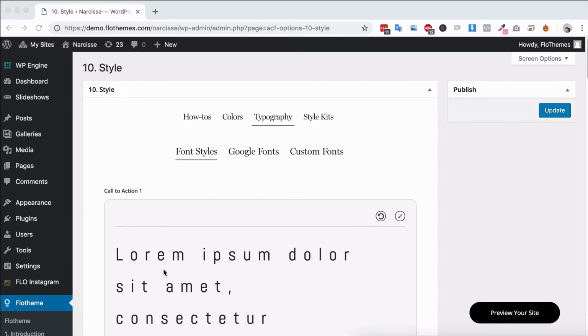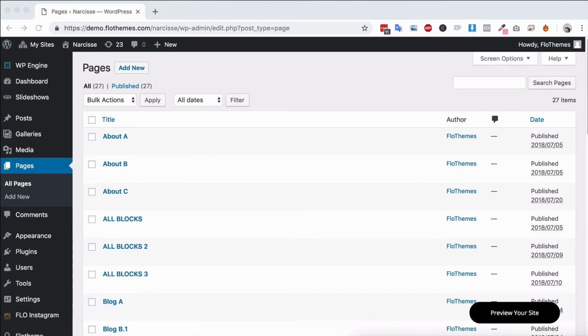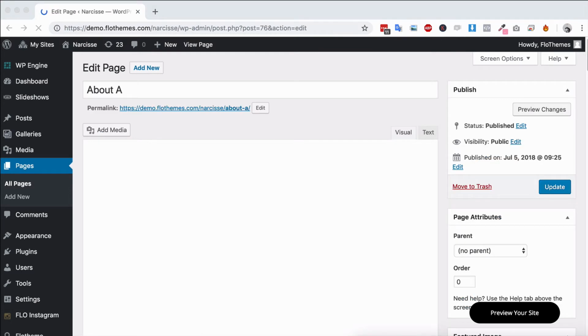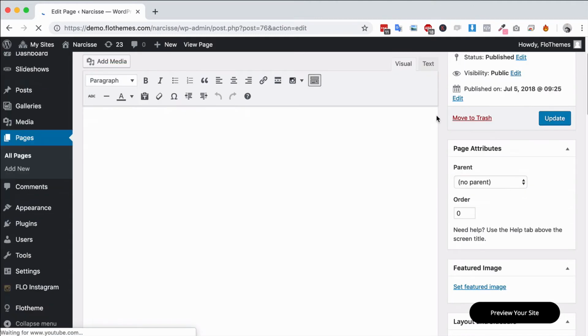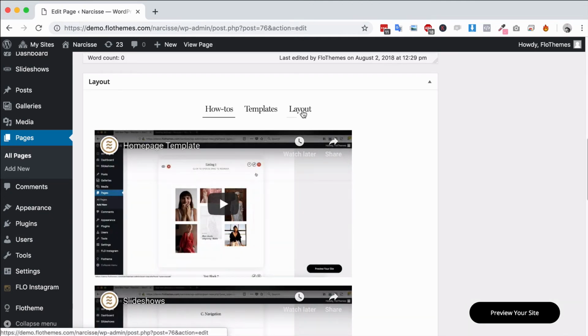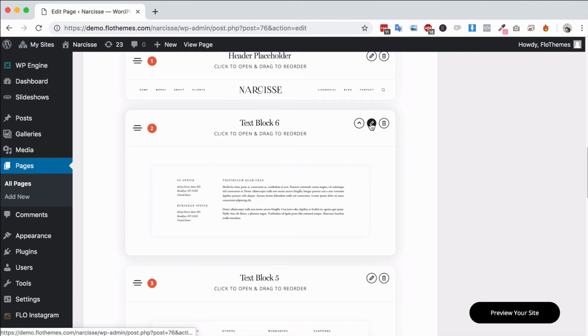Now you can also come into the pages. So if we go to the pages area, we can then of course show you how to select the font styles for the blocks. If I go into the page and then we go down to the layouts area, once it loads, we will go into any single block and you'll see how the font styles are added per block. So let's scroll down, let's go to the layout section, and let's go to the text block, for example.